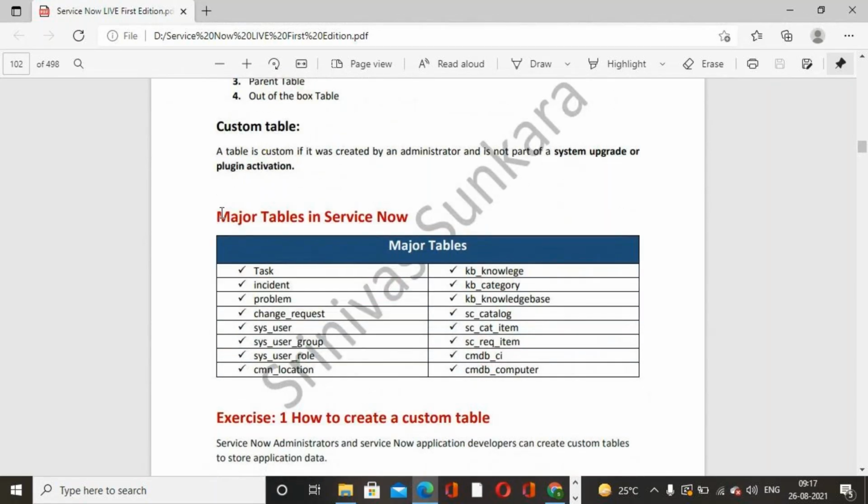Coming to the second point, major tables in ServiceNow. The ServiceNow platform may contain a number of tables. Almost 3000 plus tables are available in a base instance or developer instance. If you want to remember all those table names, it's really difficult for a developer or administrator. But at least you should remember some important and major table names. And sometimes they will ask in interviews also: tell me what are the major and important table names in ServiceNow.